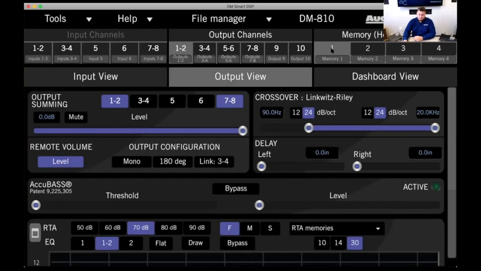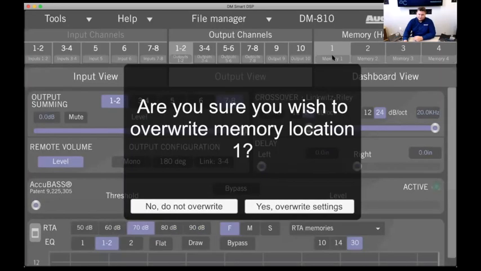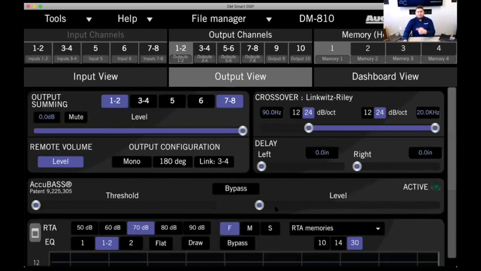Press and hold the number 1 on the number 1 itself, not where it says memory 1, on the little number 1. And it's going to say, are you sure you wish to overwrite? Yes, I do. Now my preset number 1 is master volume.